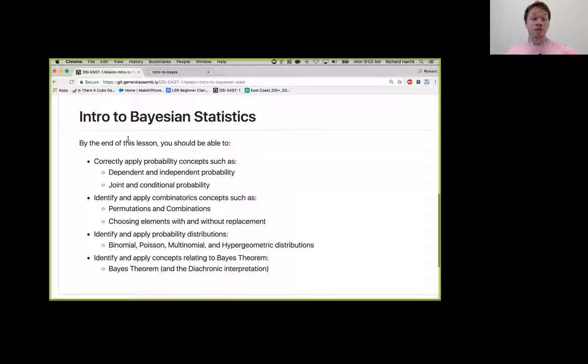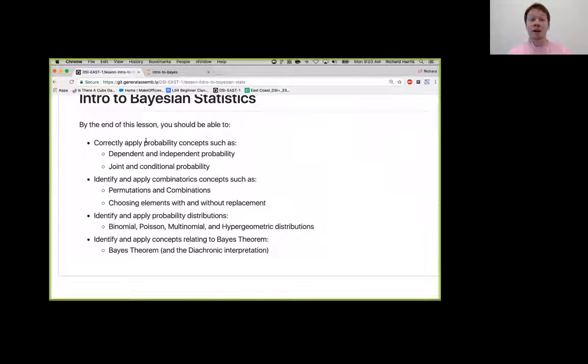By the end of this lesson, you should be able to talk about probability concepts, such as dependent and independent probability, and also joint and conditional probability. Bayes relies a lot on the idea of probability and how that gets applied to certain estimation techniques. We're also going to be able to talk about a concept in mathematics known as combinatorics.